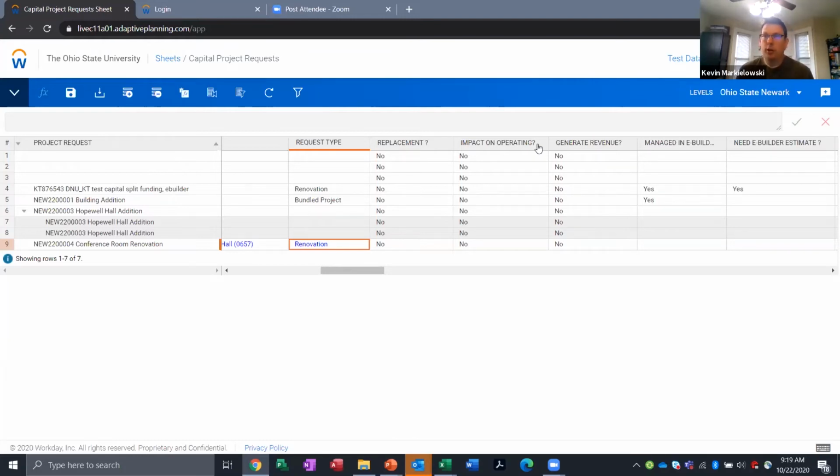Impact on operating, similar. If you're creating new space that will require new janitorial or new staff or something like that. Basically anything that's new compared to how it was previously. So any new operating costs, you would indicate that here. Since this is an existing conference room, our sample project that we're just renovating and making a little bit nicer, we're going to leave these all as no.